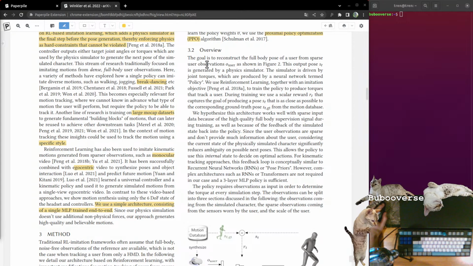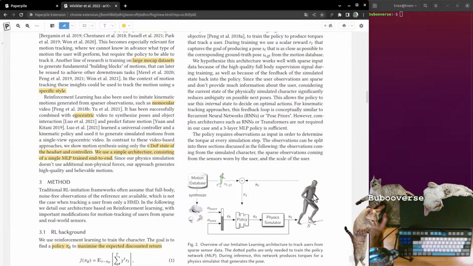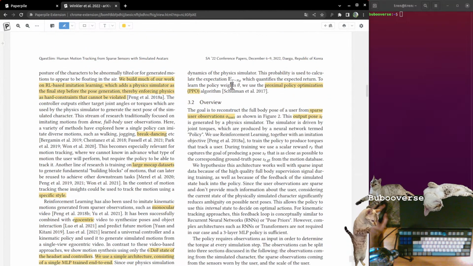Okay, so the goal is to reconstruct the full body pose from sparse user observation. So defining here user as the sparse observations, and then the output pose S of t. User is going to be the 6 degree of freedom state of the headset and the controllers, right there. And S of t is going to be the final position generated by the physics simulator.